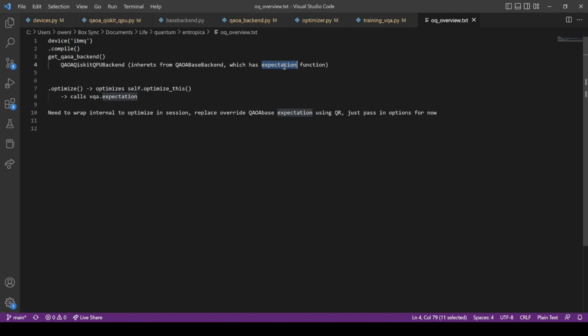We're going to want to override this because we're now using the estimator primitive instead of the from counts or get counts or whatever. Then optimize calls an internal function called self.optimize, which then calls the VQA, which is generated from the backend, basically dot expectation. So you can see why we're going to need that. So inside optimize, we want to put our session, we want to override the expectation using runtime, and then I'm just passing in options, like Qiskit runtime has these options class that you just pass in. So that is the simplest example.